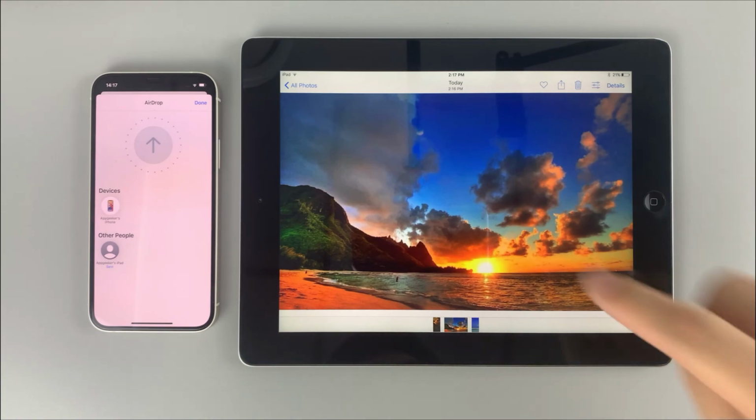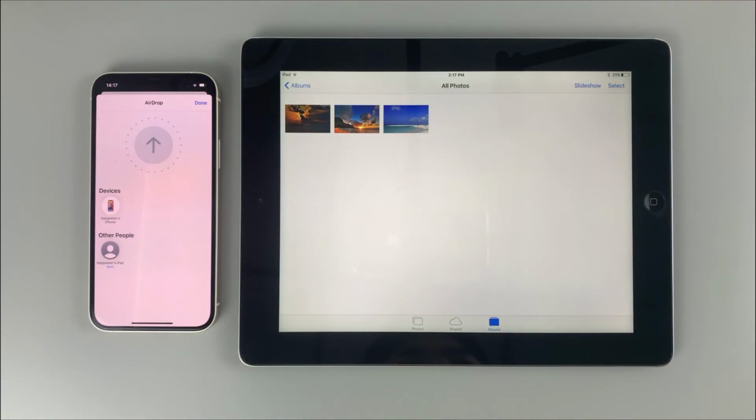AirDrop is a really handy tool to share small files between Apple devices. Okay, that's the 3 top ways you can transfer your iPhone photos to your iPad instantly.